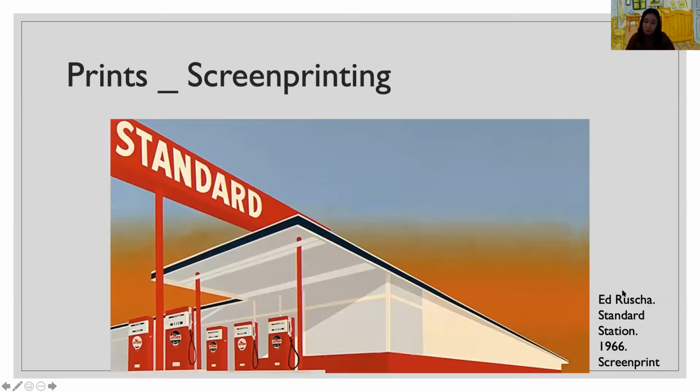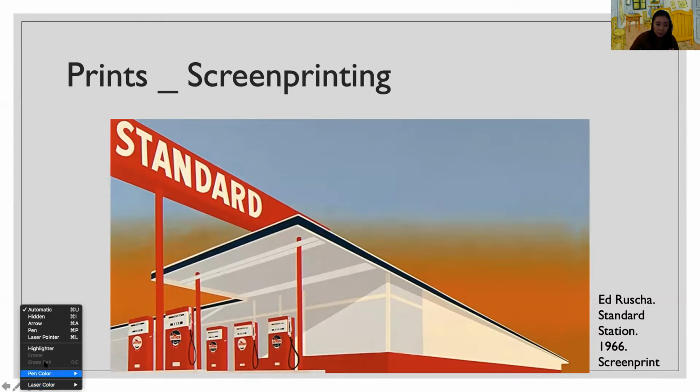Okay, so for screen printing, artists use one screen frame for each color. So this is a screen printing work. It looks like a solid acrylic painting, and the artist used one frame for the ivory color. As we just saw, he just used white color for the one frame, right?